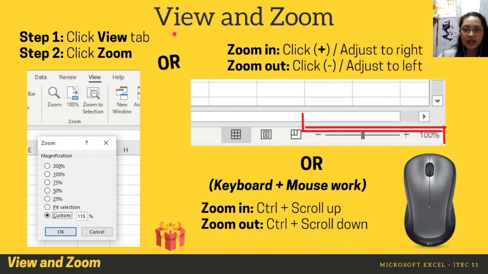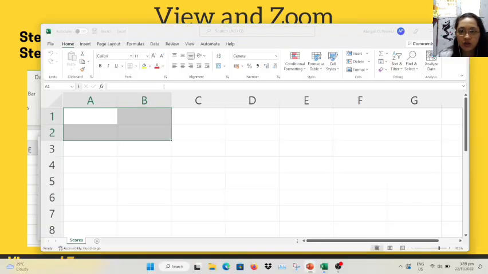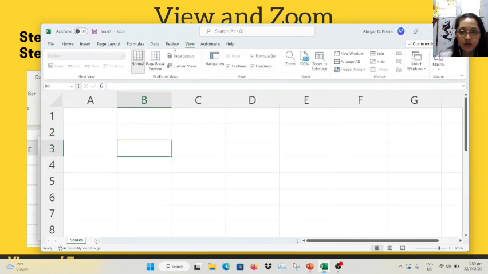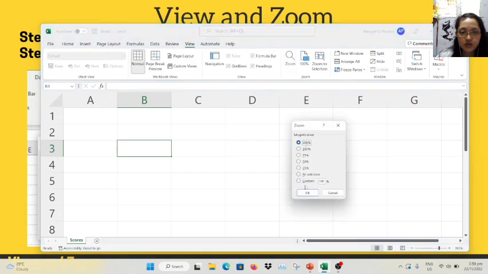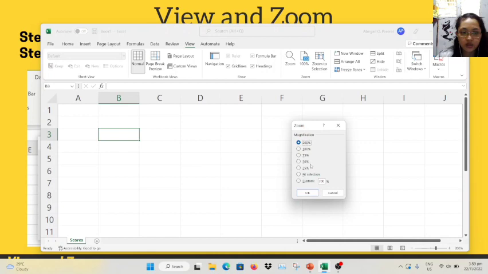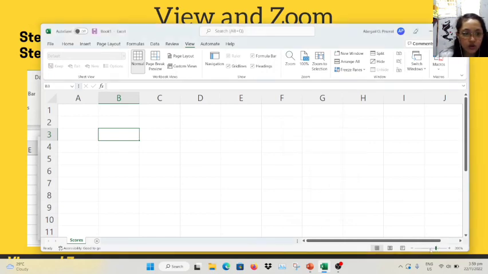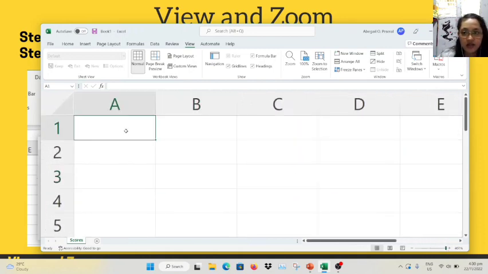So in viewing and zooming, how can we view and zoom? Click the View tab, then click Zoom. So we can choose 200. That is already at 200. We can also zoom by using this slider, look at my mouse, down here at the bottom. So we can zoom until 400. So that's how we can zoom in or zoom out.